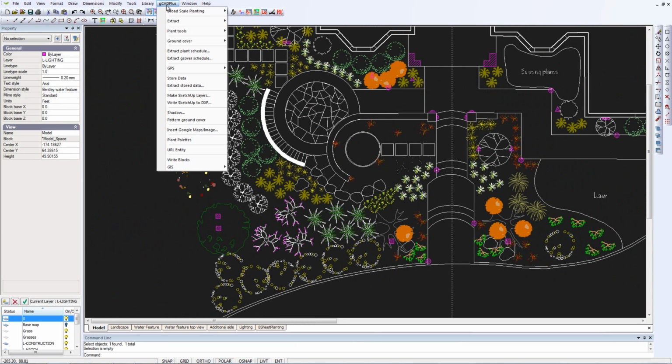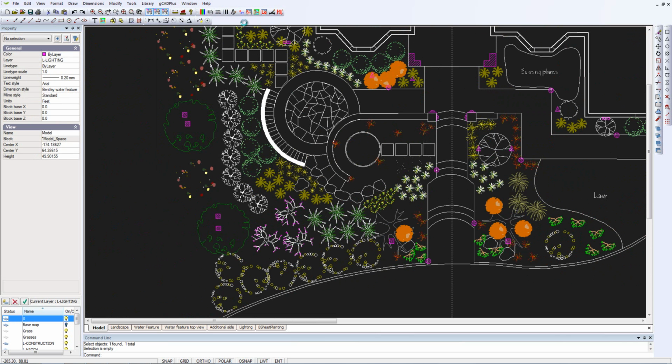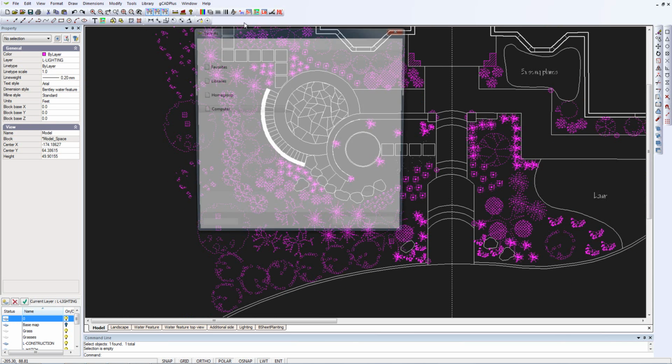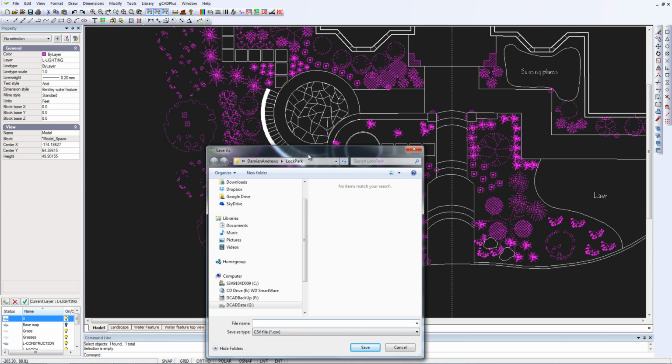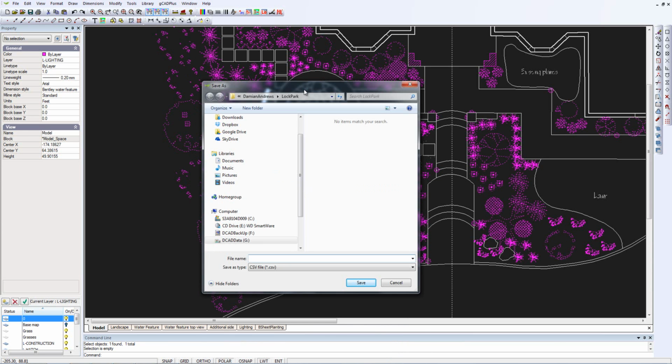What we can now do is go gCADPlus, extract all blocks, and that'll give us the opportunity to pull a list of all the blocks out from the drawing. You can see everything gets highlighted, but in fact the blocks that we want will be on their own layer, a lighting layer, and we should be able to deal with them quite easily.